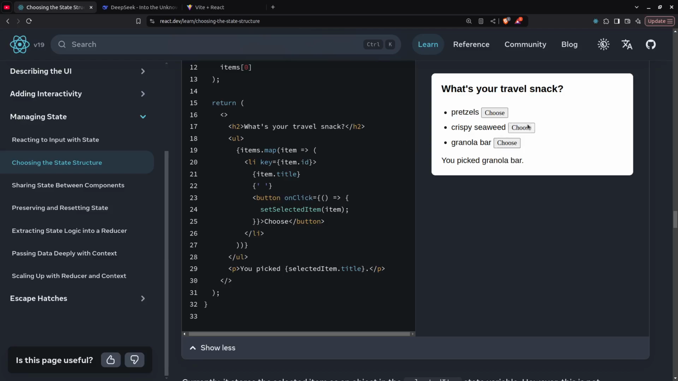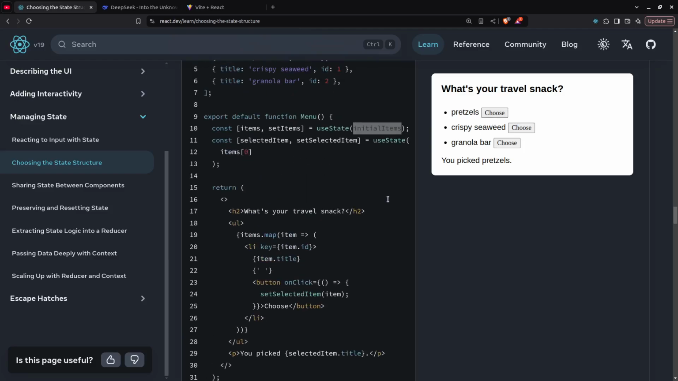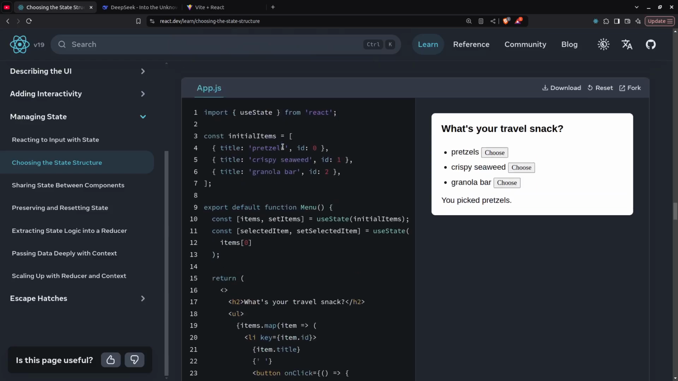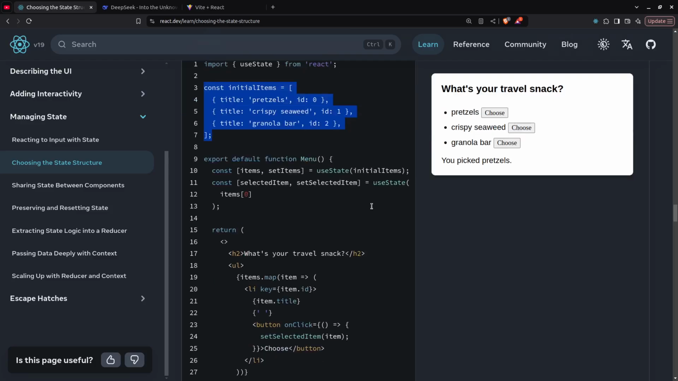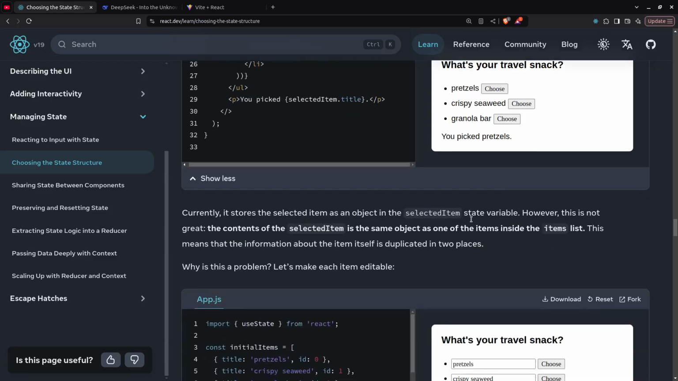If I choose, we are setting selected item to items. What's wrong in this code? Okay, we can remove this. Basically, we are doing the same thing in selected and this, and just play with this. No, this is not a good thing. What to do? Let's see.